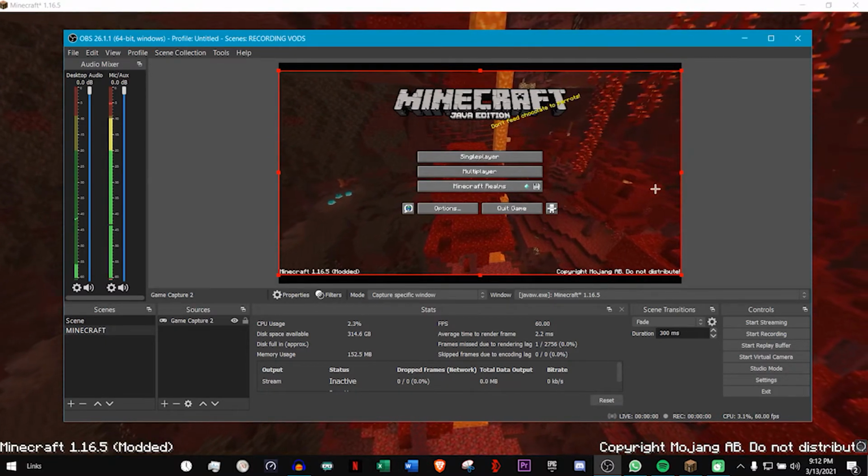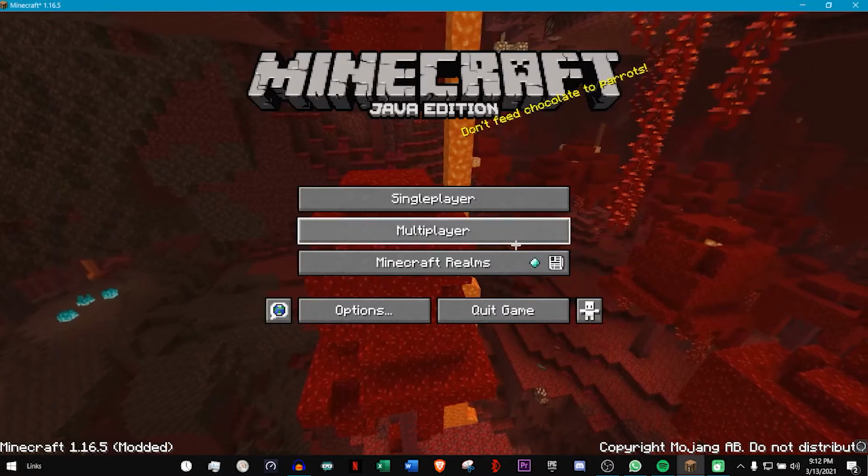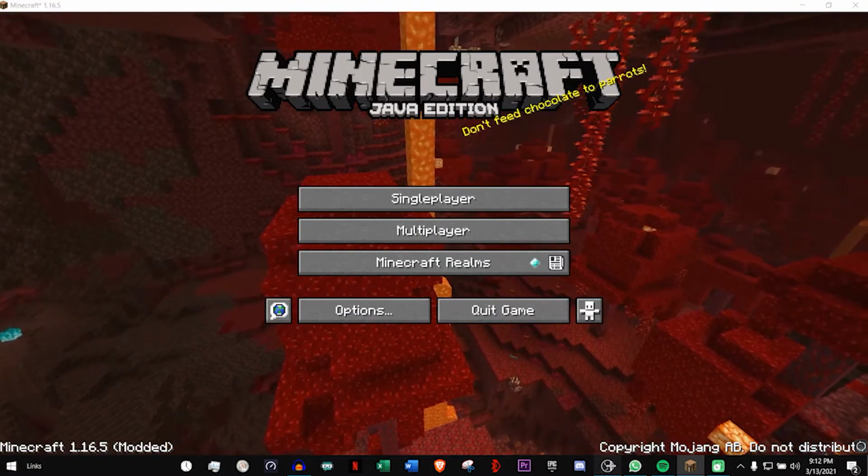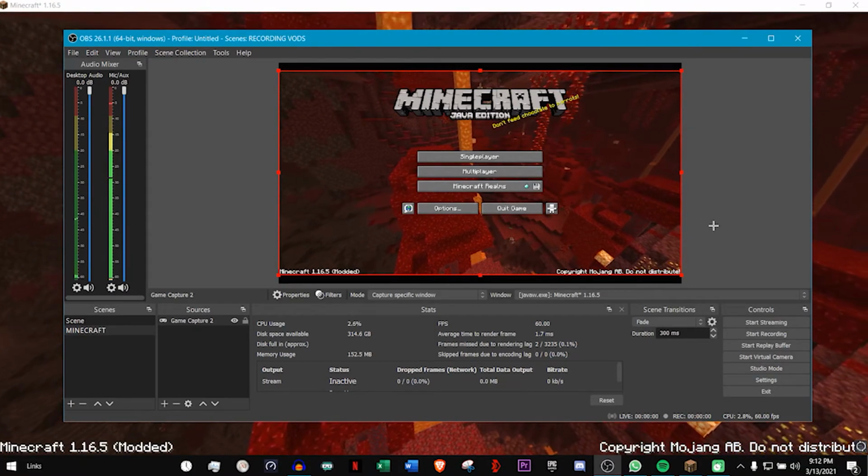So as you can see, it's now fixed. You go in the game and it's gonna work. As you can see, it doesn't crash. And you can go full screen, you can stream it, and you can record it.